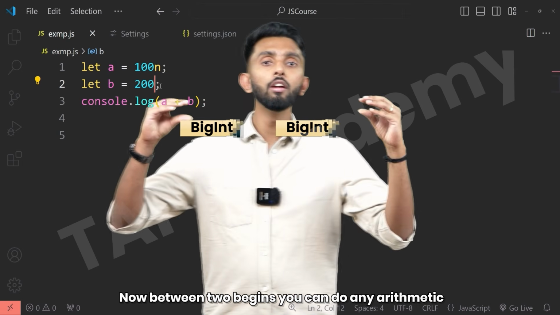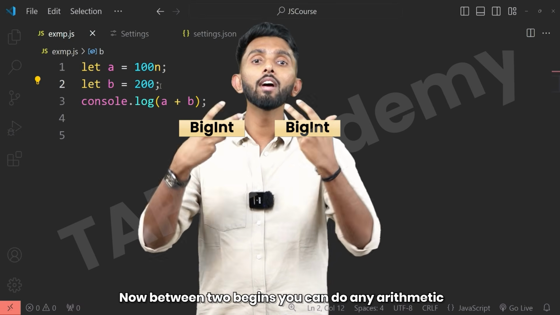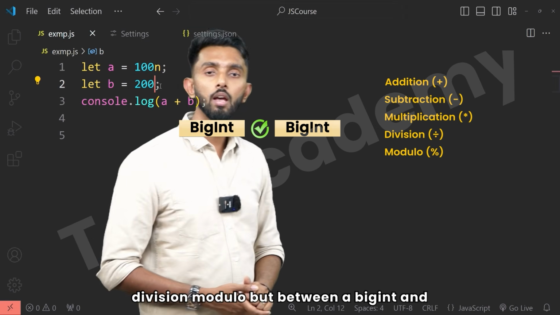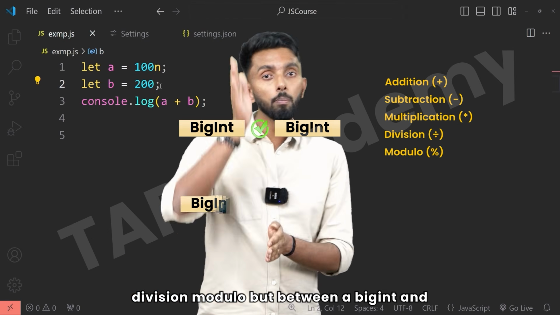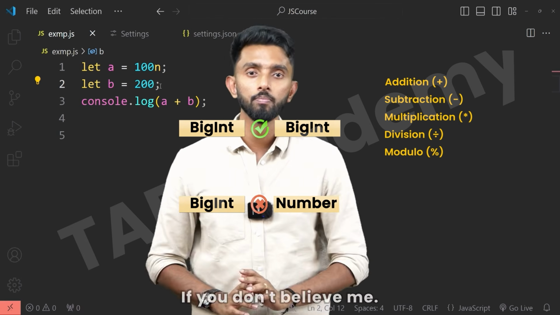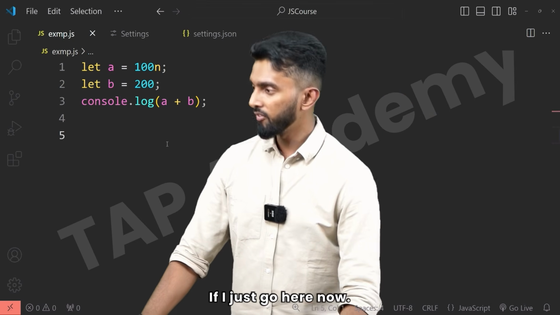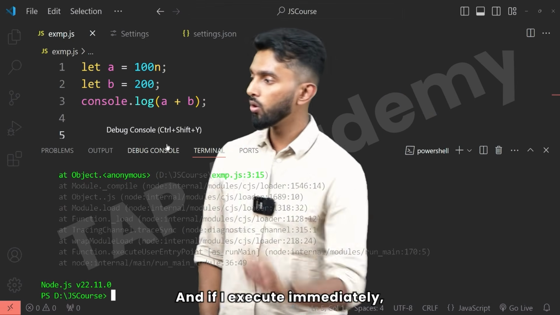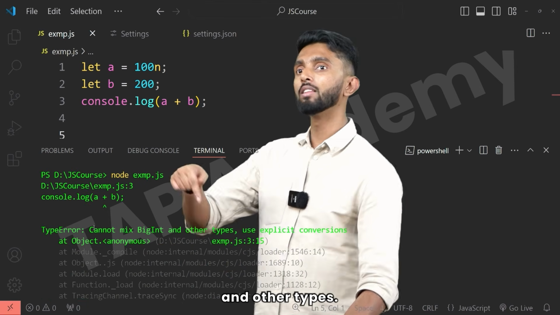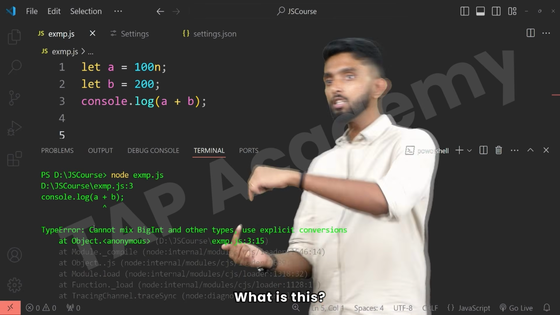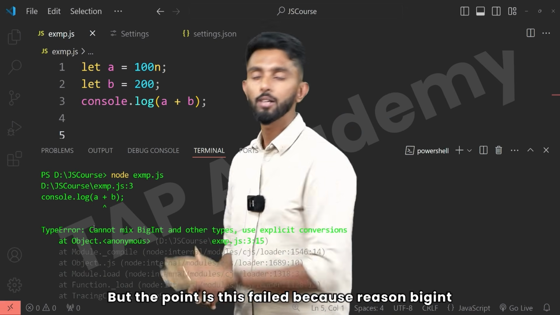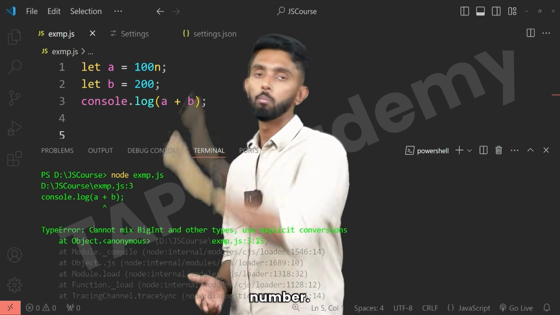Between two BigInts, you can do any arithmetic operation like addition, subtraction, multiplication, division, modulo. But between a BigInt and a number, you cannot do any arithmetic operation. If you don't believe me, watch this. If I execute now, immediately I'm getting an error saying you cannot mix BigInt and other types. What is this, use explicit conversion? We will see what conversion is later. But the point is this failed because of mixing BigInt and number.